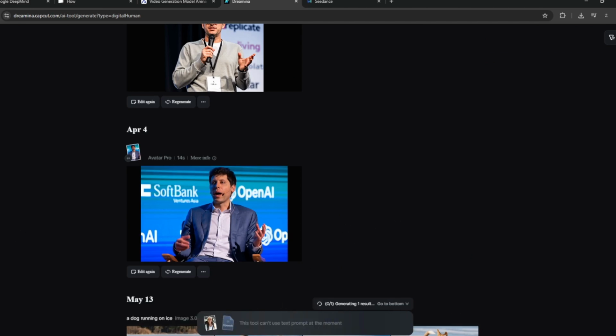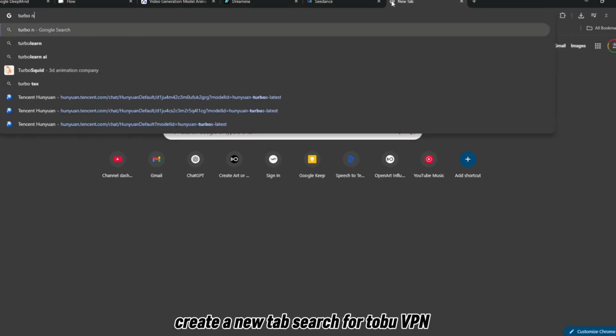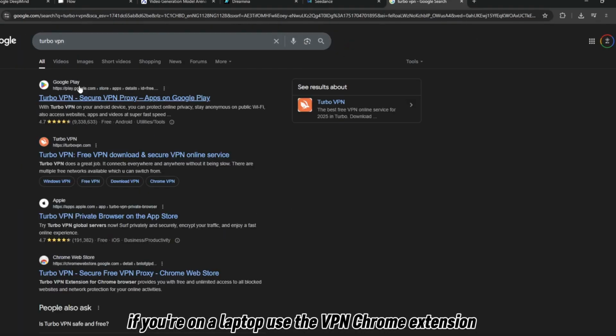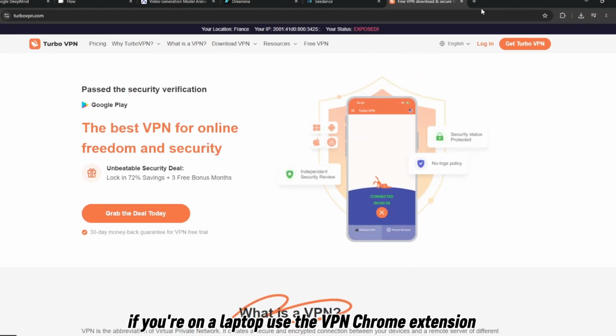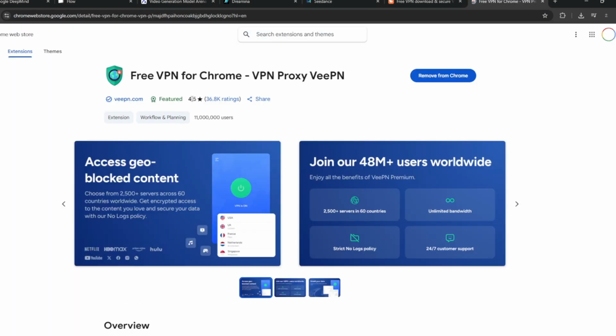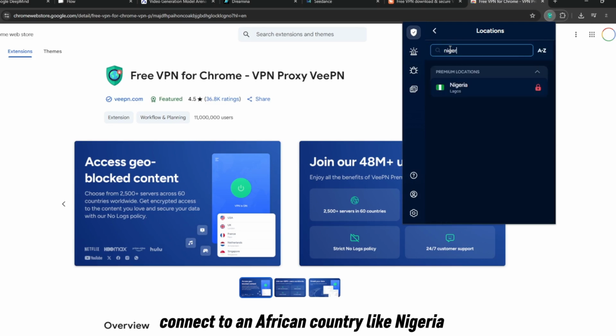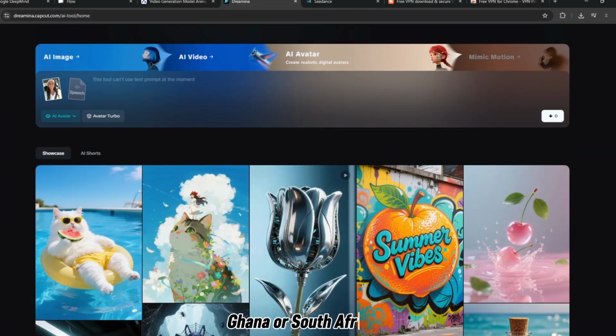Sign out. Create a new tab. Search for Tobu VPN. If you're on a laptop, use the VPN Chrome extension. Download and install it. Click on the Extensions tab. Connect to an African country like Nigeria, Ghana, or South Africa.